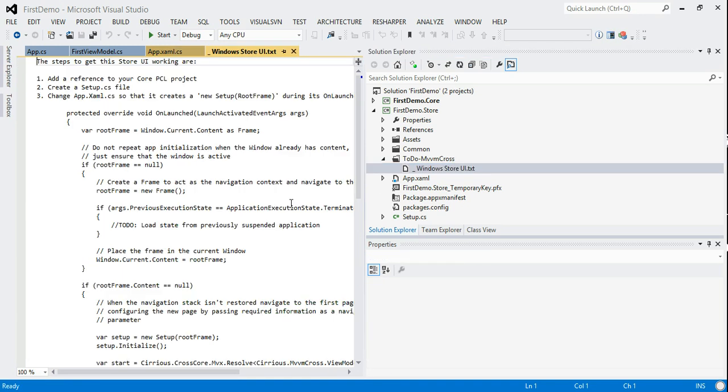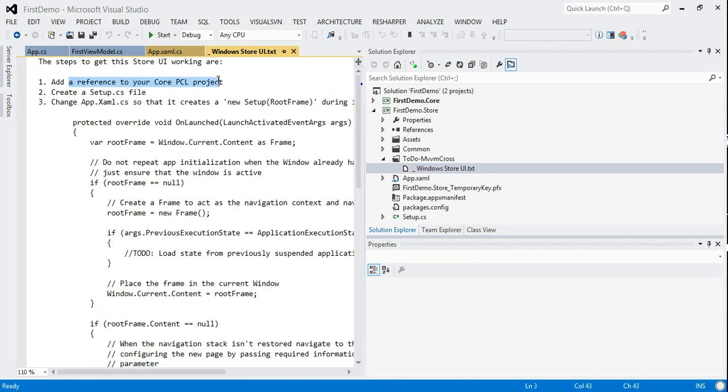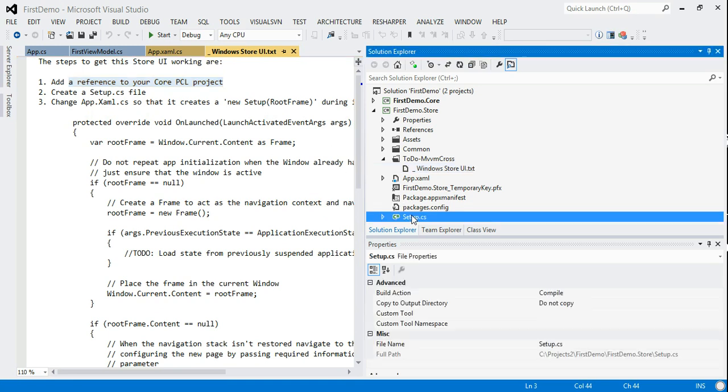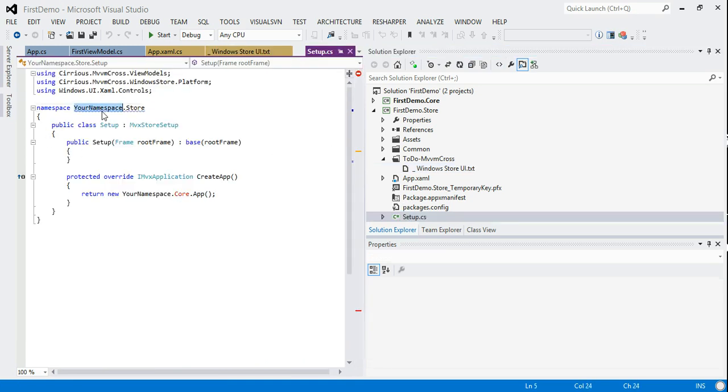So let's just take a look at the to-do for this, because it is actually quite useful. So the to-dos are saying, add a reference to your core PCL project. We've done that. Second one is to create a setup. And in here, you'll see again that we've got a little problem with namespacing, so we do that. So the setup file is the thing that will be called in the UI project when your application boots. And you can see all it is really a way of getting hold of the application. Under the covers, it'll do a lot more. And hopefully in some of the future N+1 days, we'll cover some of that.